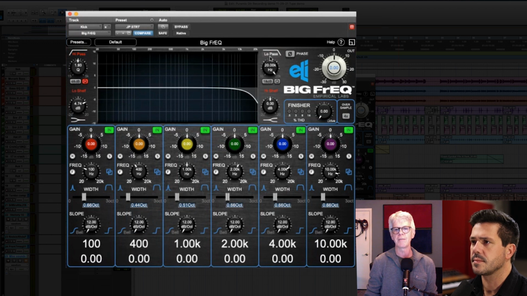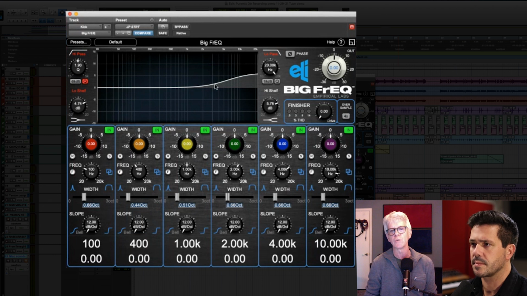Low pass filter, same idea. We've got Q point, we've got slope and Q. We've got a high frequency shelf. And again, the corner looks like it's pretty gentle, starting around 2, 3K. We have a phase button that glows bright orange, so if we need to invert the polarity, we have it there.